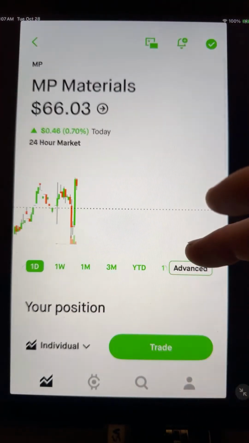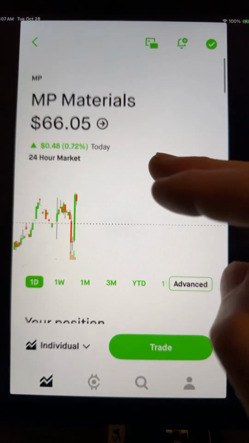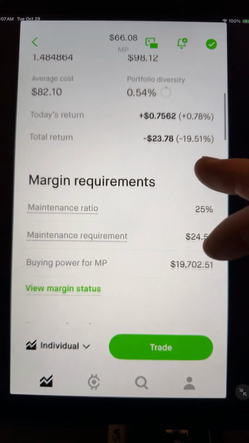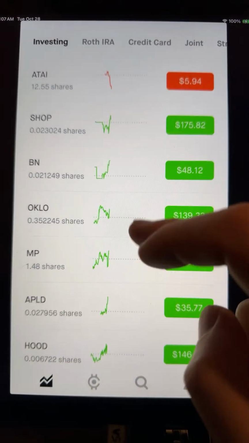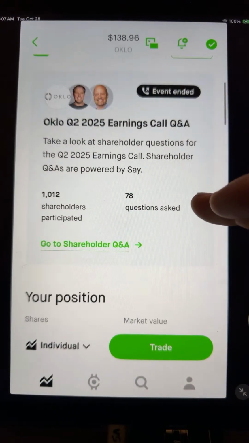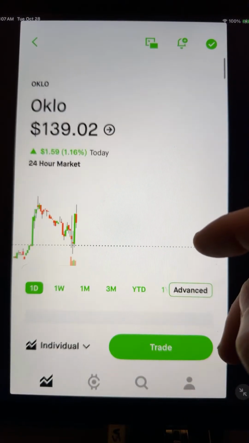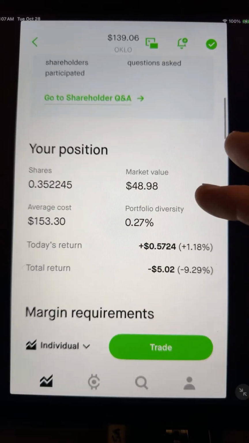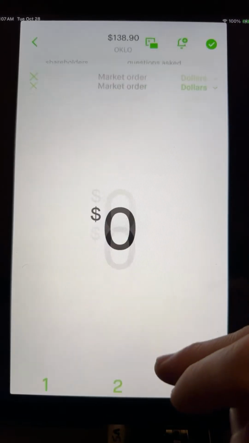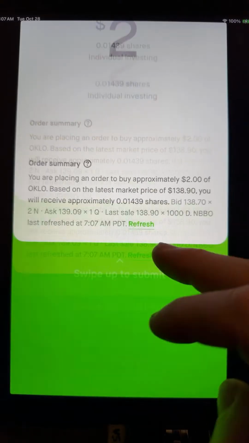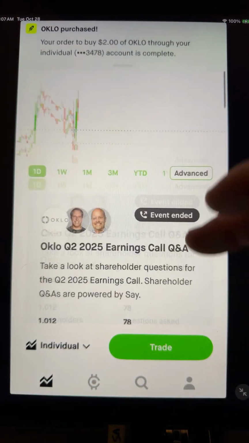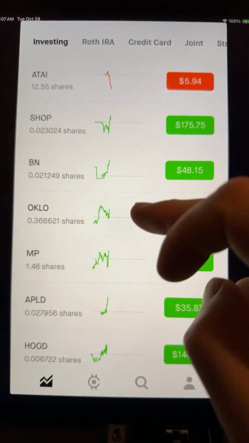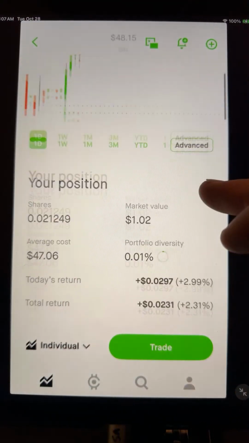Let's see, MP, that one's probably down. Yeah, it's up for the day a tiny bit, but it's down from my holdings here that I got. So I'll wait on that one. Let's see, Oklo, see what that's doing. So that's down a tiny bit. I might add like a couple dollars to this one just in case for now. I think that's worth it for now. That's good. Okay, after the Oklo, let's see what BN is doing.